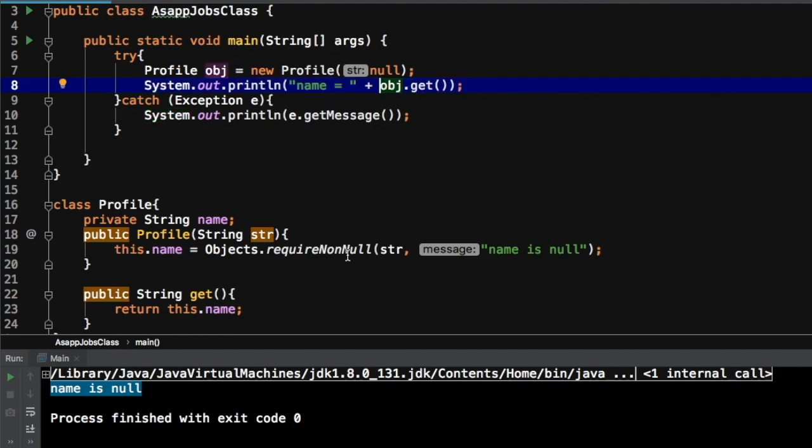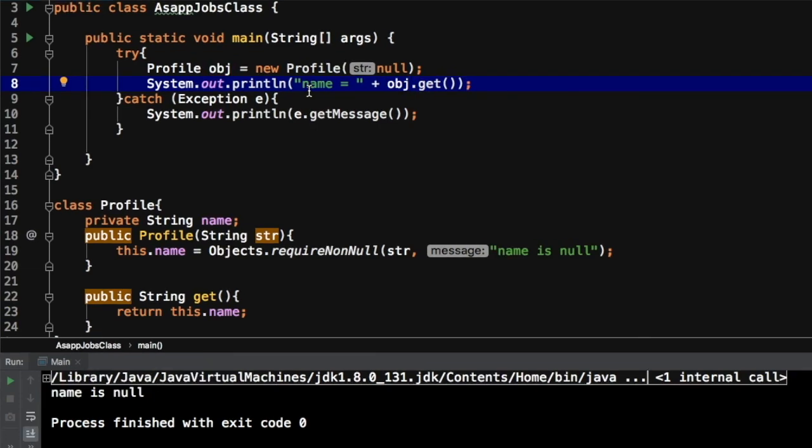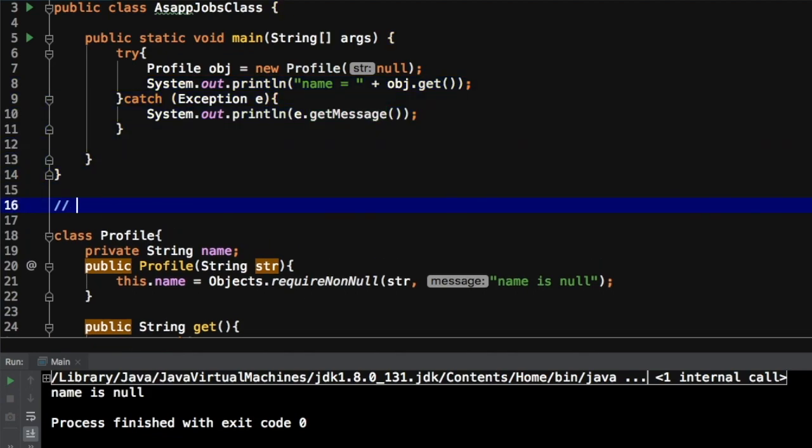Just because we know that our system does contain a null value, there's no point in executing this line obj.get method. And if you're using any framework, like the Spring framework, then in that case, instead of using this requireNonNull method, you could use this method, notNull, which has been defined inside this class Assert.